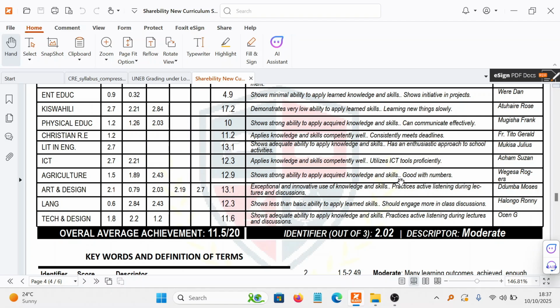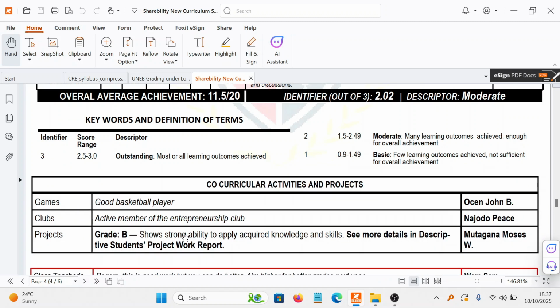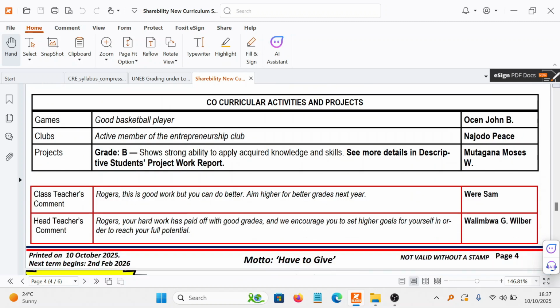So the comments are there and everything, the descriptor, the identifier, and all that, plus the comments down from the co-curricular. The project comment is summarized here with a grade, but there are details in a descriptive project work report in case learners have done project work. The class teacher's and teachers' comments are auto-generated, but you can also customize the ones which are auto-generated for you. So this is a formative report card.